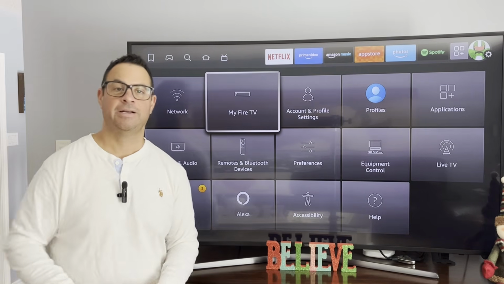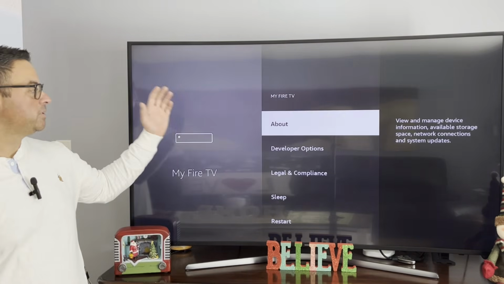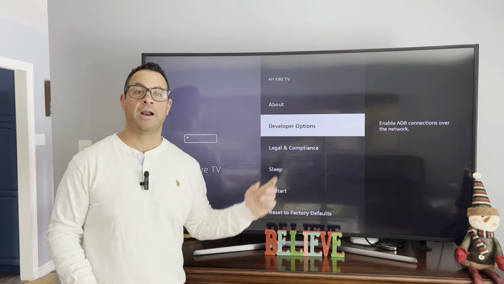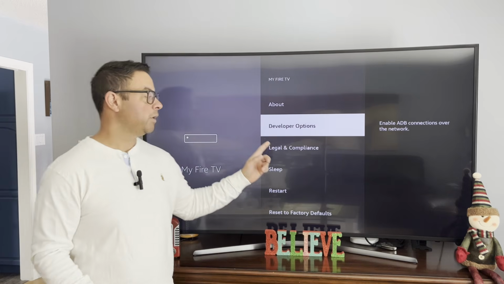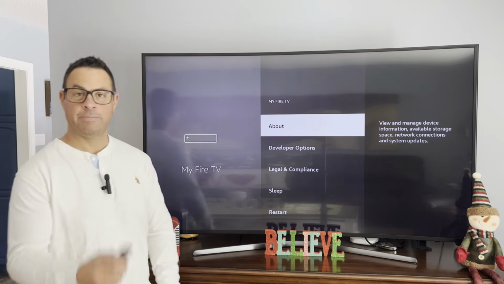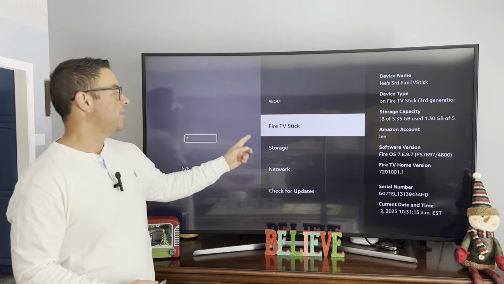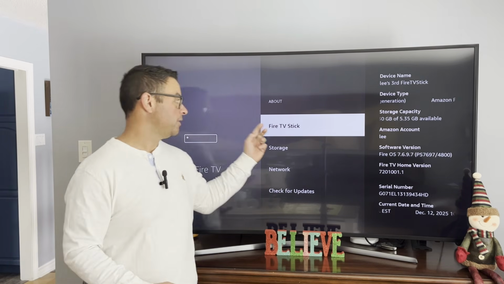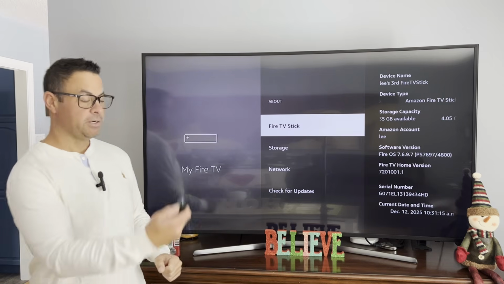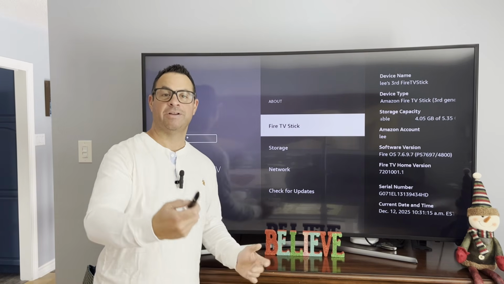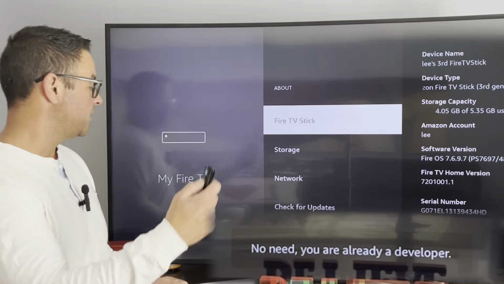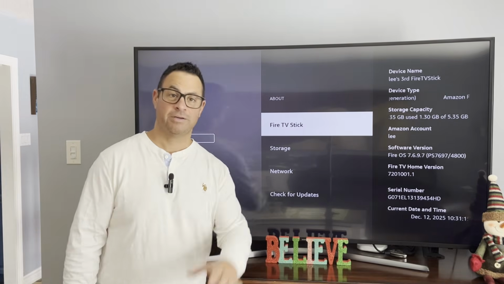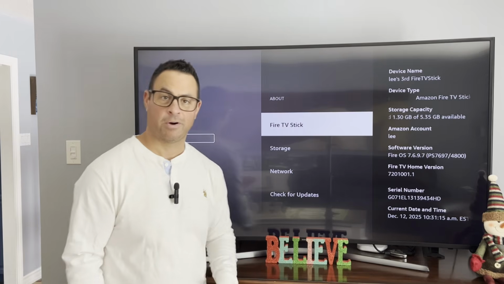So just highlight it, click on it, and it brings up a sub menu here. So I have About and then Developer Options. You may not have developer options listed. Don't worry if you don't. Go up, highlight About, click on it once, and then highlight. Mine says Fire TV Stick. You may say 4K or something different. But the top option here, use your remote, click it about 7 to 10 times. 1, 2, 3, 4, 5, 6, 7. And then down on the bottom it says, no need, you're already a developer, so congratulations, welcome to Developer Options.